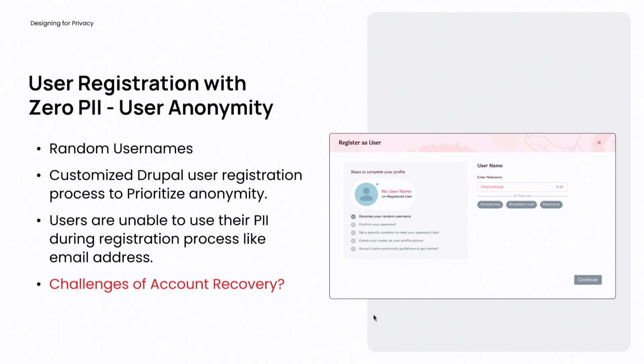We'll take a look at those solutions quickly. So the very first one was user registration, done with zero PII collection, which means that we were not collecting actual usernames or actual user email addresses. We randomized the username generation and let a user choose one of the random usernames or put in their own username, which is a random username basically.